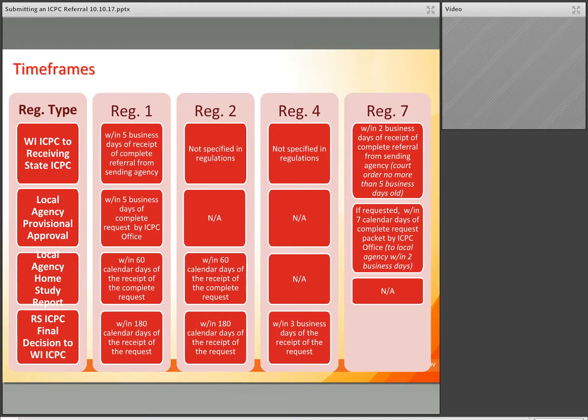There is no home study report for Regulation 7. And the final approval or denial is due within 20 business days of the receipt of the request from Wisconsin. But again, please note that different states have different requirements for doing home studies on their proposed resources. And so not all states are able to comply with Regulation 7 timeframes. So for example, if Minnesota requires licensure, they are not able to meet these timeframes for a Regulation 7 request.